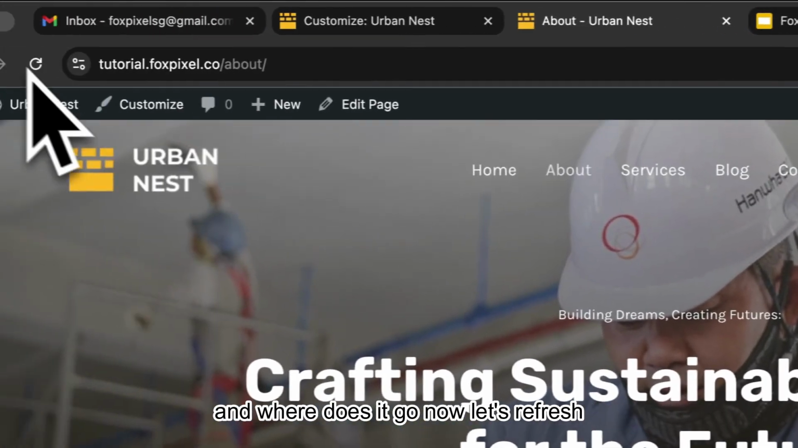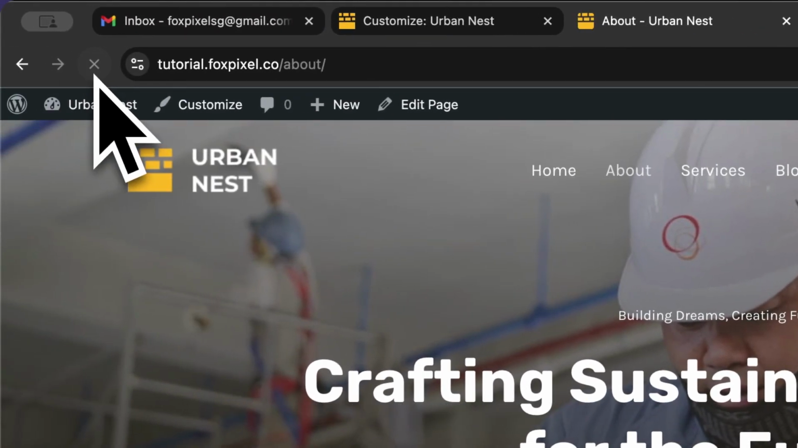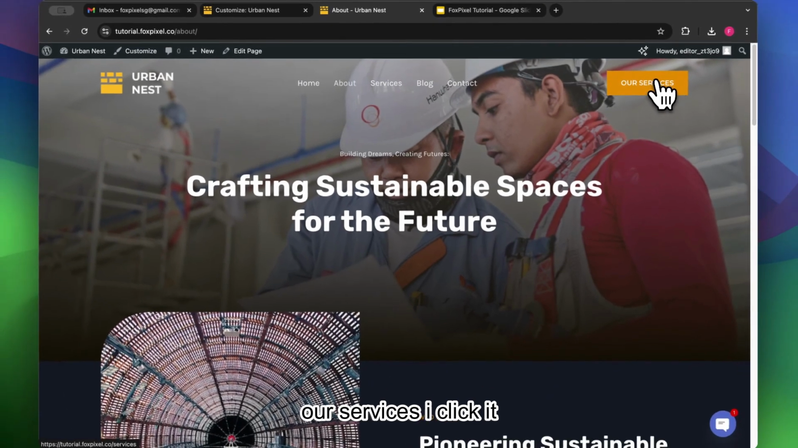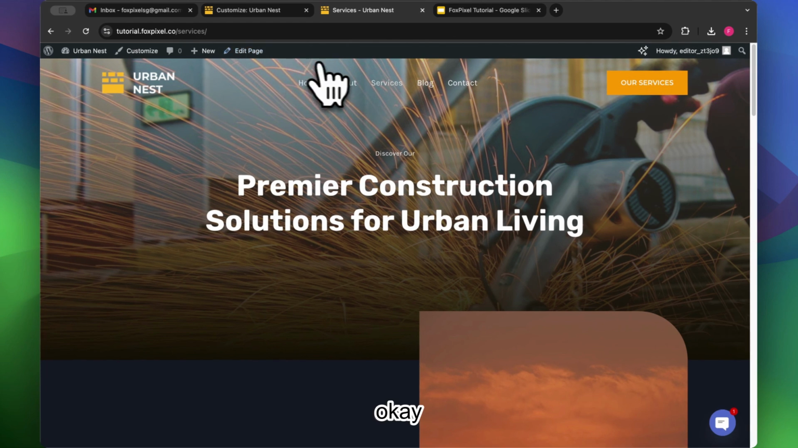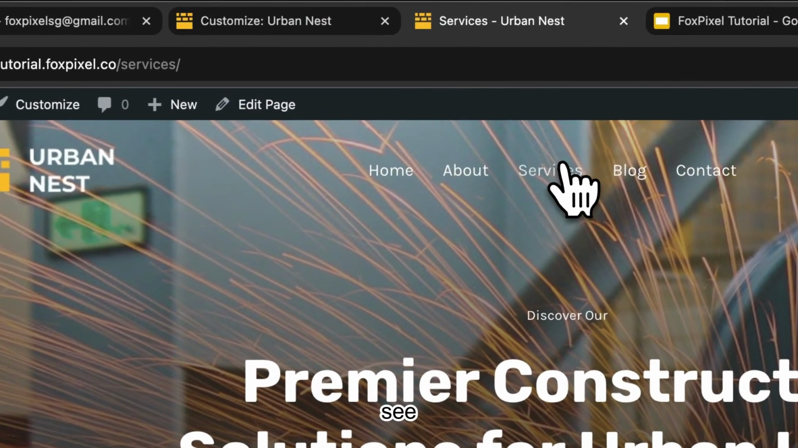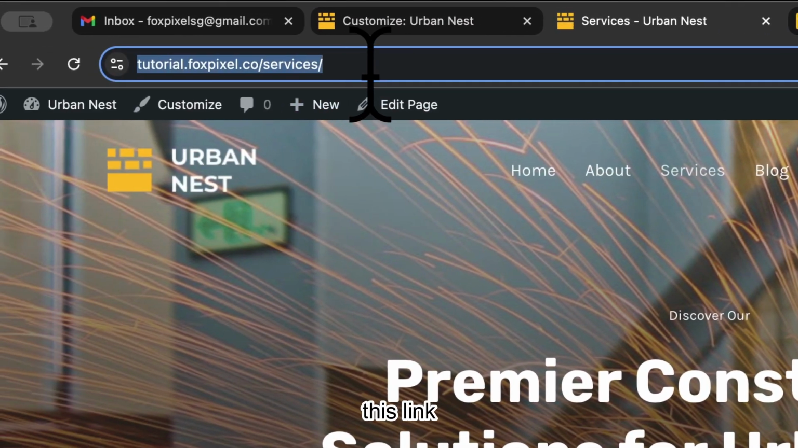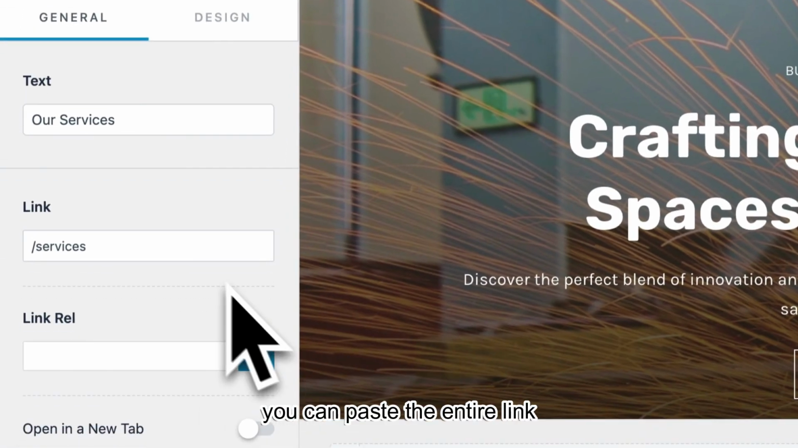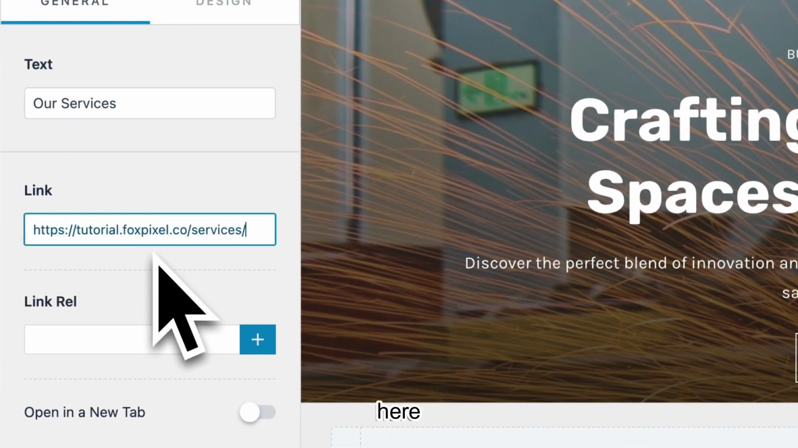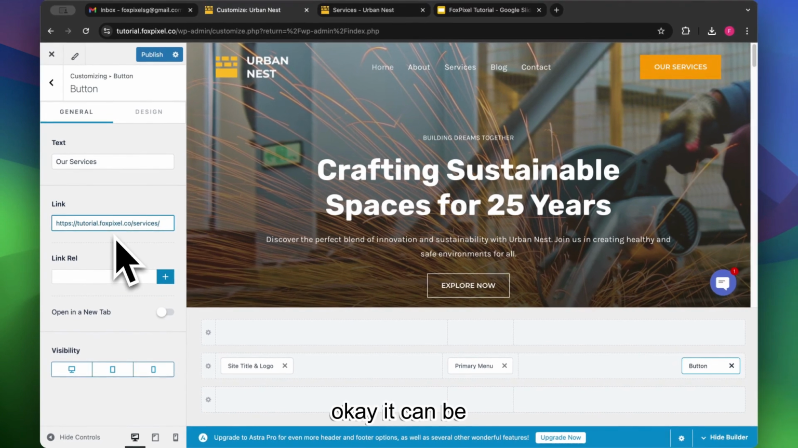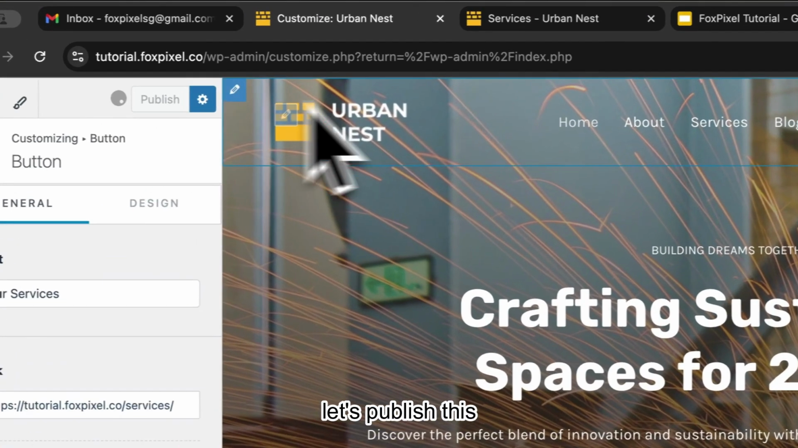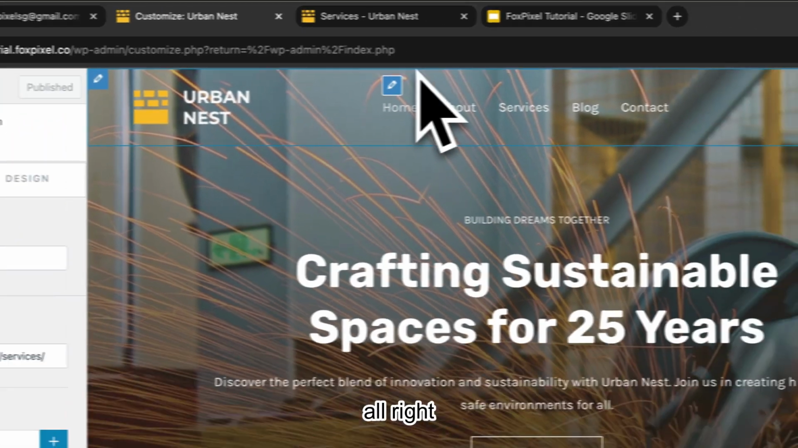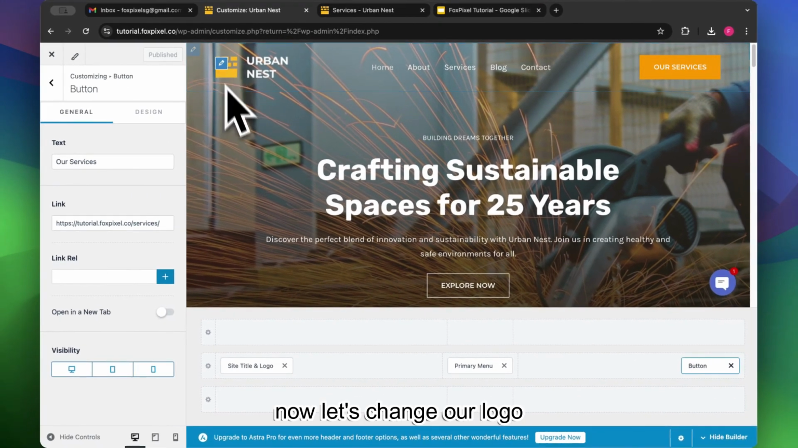And where does it go now? Let's refresh. Our Services, I click it, and it goes to Services. Okay. See, this link, we can paste the entire link here. Okay, it can be like this or like this. It's the same. Let's publish this. All right, now let's change our logo.